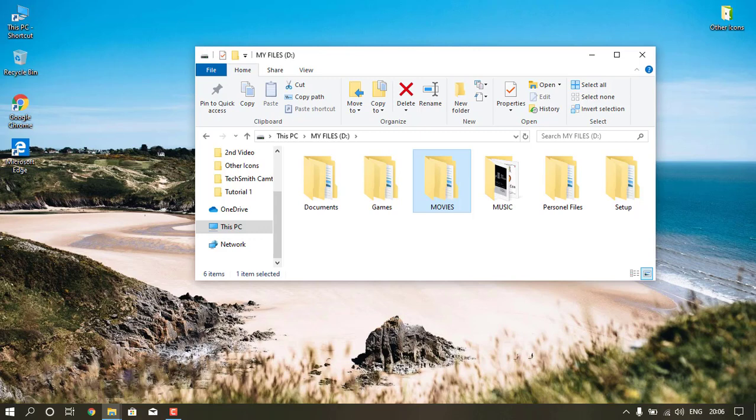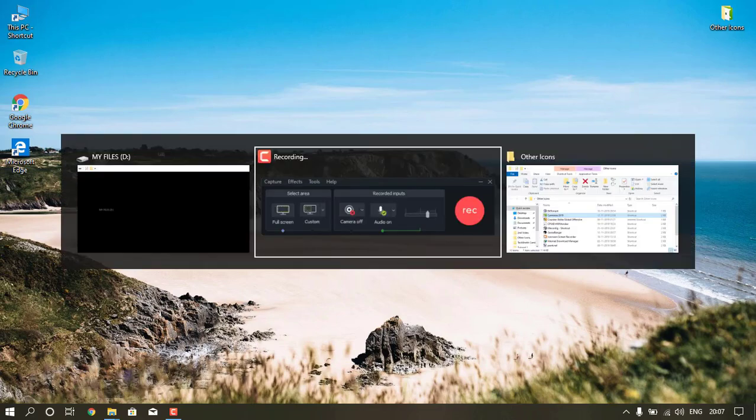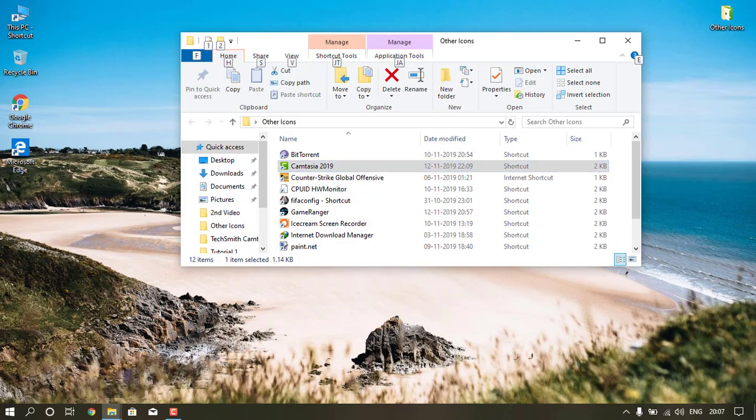If you want to minimize this, you have to press Windows M. Okay, and if you want to again see what is running, use Alt Tab, and with this you will come to know what is running. So that is the feature.